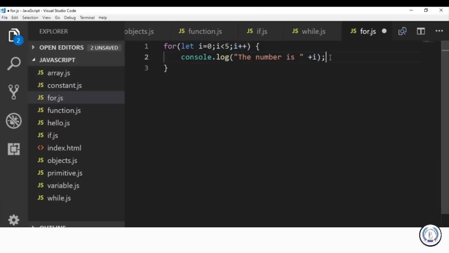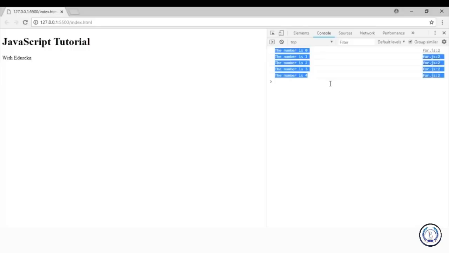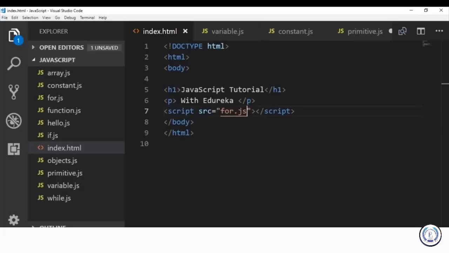Let's save the changes and let's also change the reference over here. All right. Save the changes here as well. Yeah, here you can see that it's displaying it 5 times. Okay. So that is how for loop works. Okay. Now you can do a lot of things with for loop.